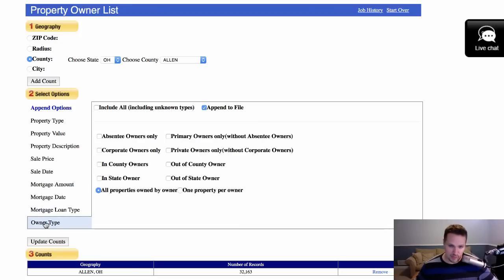And then for owner type, this one I actually thought was really cool. You can go in here and check that you only want the people who are out of the county. So their property is in Allen County, Ohio, and they live in some other county. It could be the county next door.